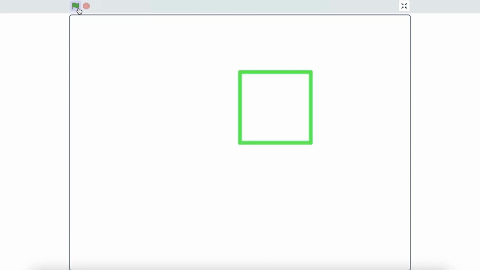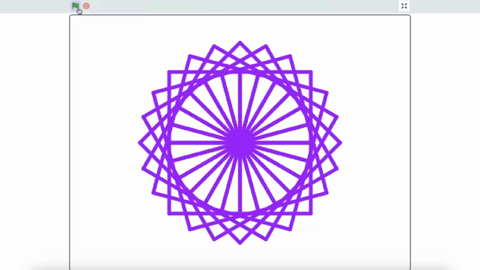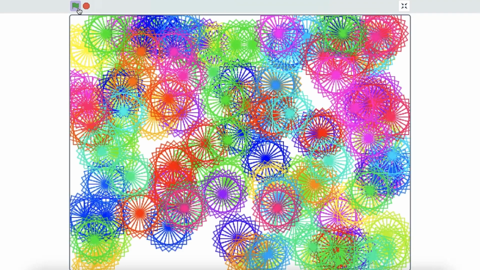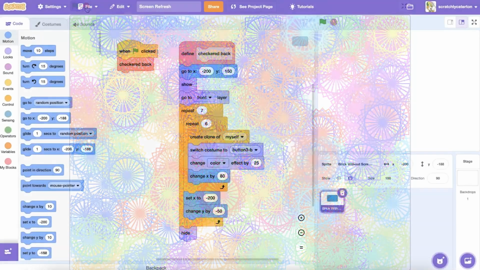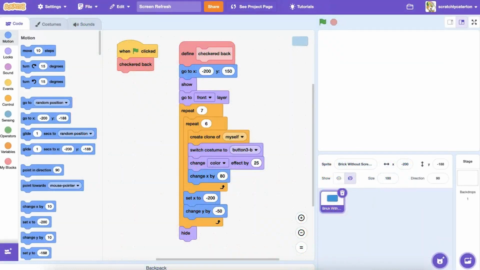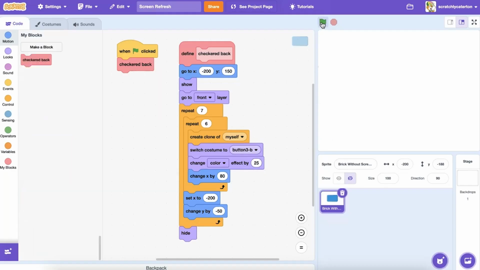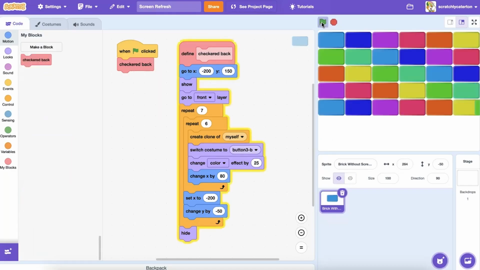But if the sequence runs quickly between refreshes, your eyes will not be able to perceive the action, and you'll only see the finished product. Sometimes we may want to see the action, and sometimes we may just want to see the result. Take this code that draws a wall of bricks on the stage. If I set up this custom block and do not check off Run Without Screen Refresh, when I run the procedure, I see each brick being put in place.